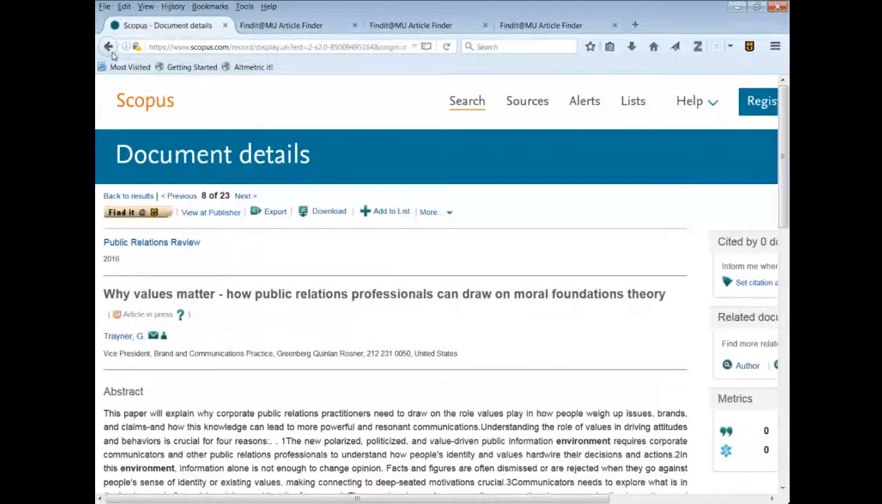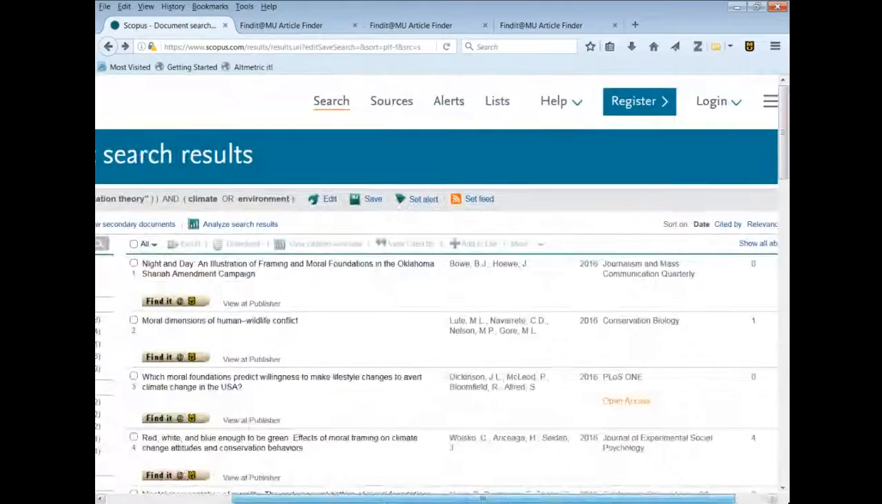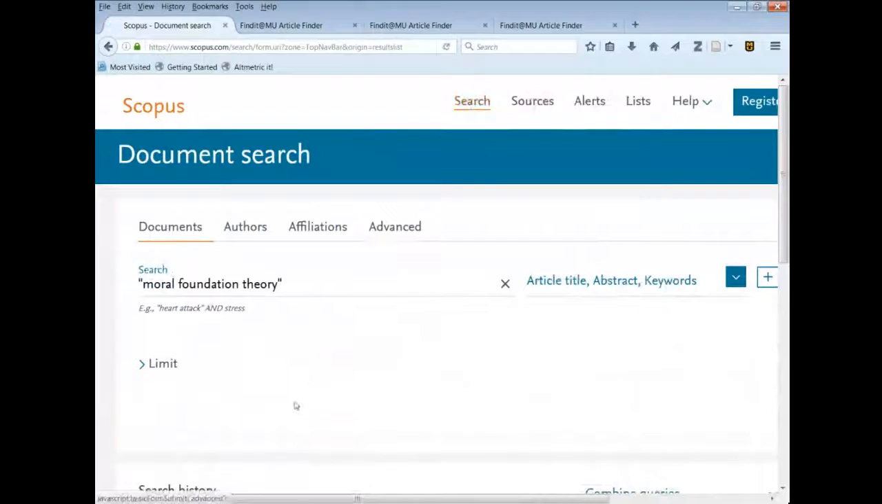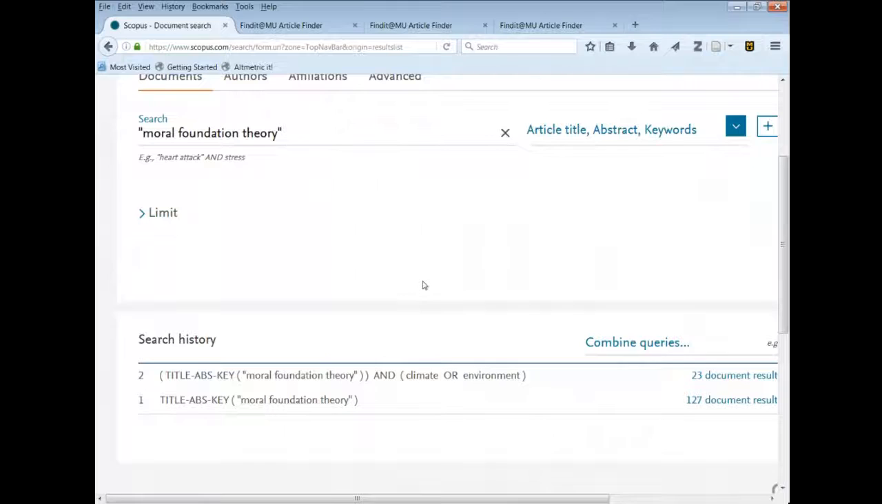Let's see. Some other tips on searching. If you click on search at the top center of the screen, Scopus actually defaults to, oh, actually, Taira has it scrolled up, and there's the search history down below. So in EBSCO, the search history comes up in the middle of the screen, but in Scopus, it's down there tucked away in the bottom.